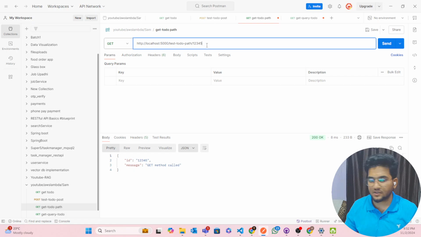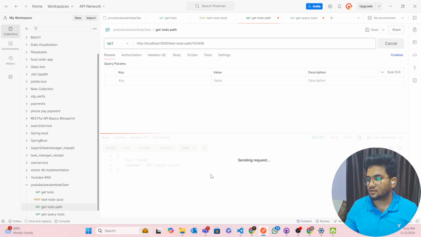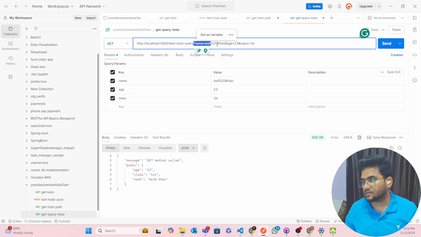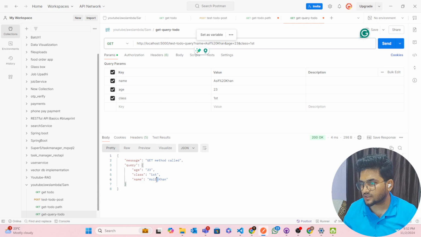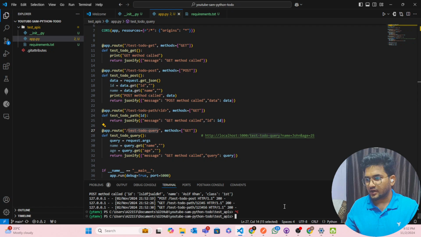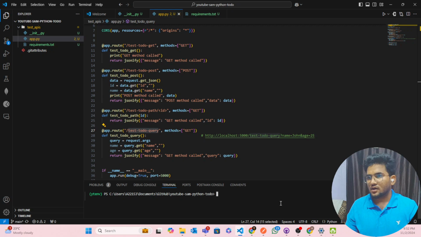So if you will change this, yeah, it is getting right in the query parameters. Name Asif, percentage 20. I have to make the space. You can see it has came here, right? So everything is working fine. I will terminate this app and let's go to root folder, clear the screen.